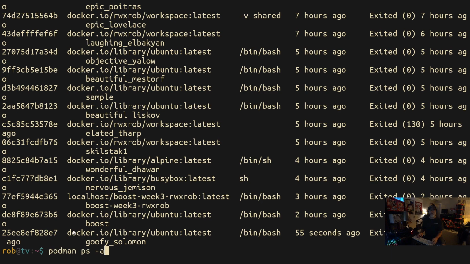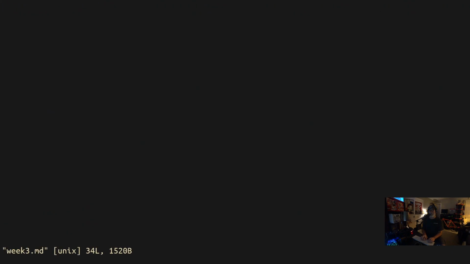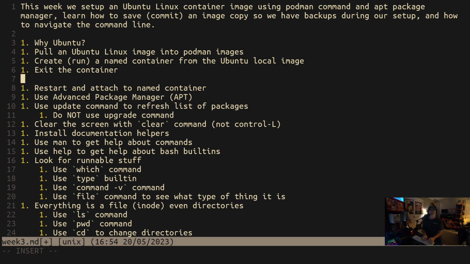And I should probably put this in my notes too. Actually, let's modify my notes really quick because I'm adding another command that I hadn't showed you before. So we did, let's see, create it within Podman. Look at images. Yes. Exit container. Restart attached. Yeah, we're going to do that. Understand the difference between running and exited containers.